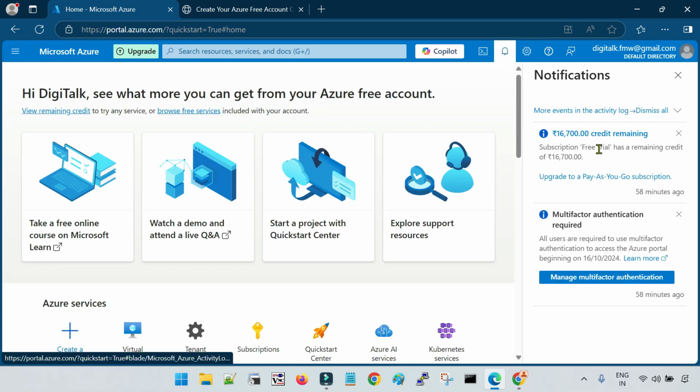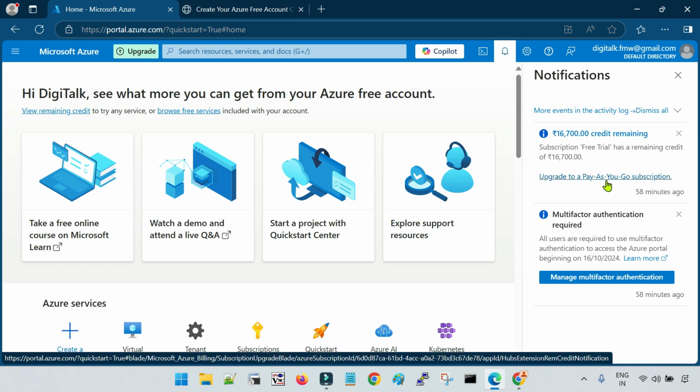Apart from that, you will have notifications. If you click on notifications, then here you will see certain messages. Like you can see here, INR 16,700 credits are remaining. That means almost 200 USD are remaining that I can utilize for the first 30 days after the sign up to use the paid services. And here's the option, you can upgrade to a pay as you go subscription. If you would like to upgrade your account, then you can upgrade from here as well.